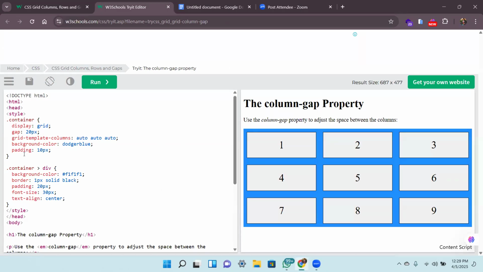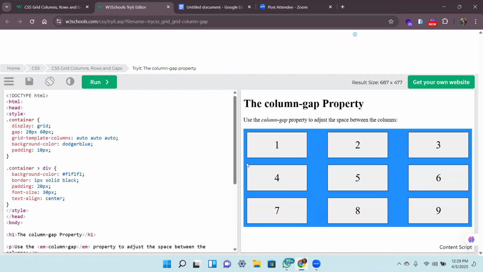So you can see what the gap has done. It has taken note of both the row and the column 20px. You can still specify the ones you want. Let me say you want only row to be 20px and column to be 60px. Run it. It has taken the row as 20px and the column as 60px. Are you seeing? So this is what the gap property does. It takes note of both the column gap and the row gap. I hope that's clear with you guys.